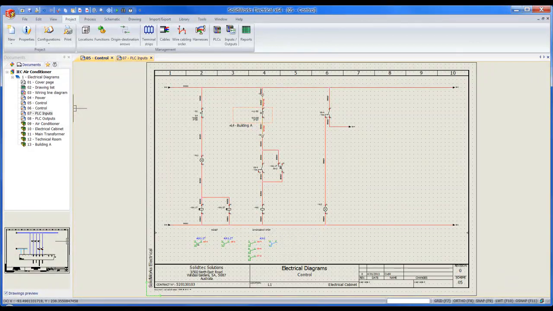Hey guys, following onwards from last week's video where I showed you how to customize and add wire numbers, I'm now going to show you how to customize the component numbers. Now what do I mean by a component number?